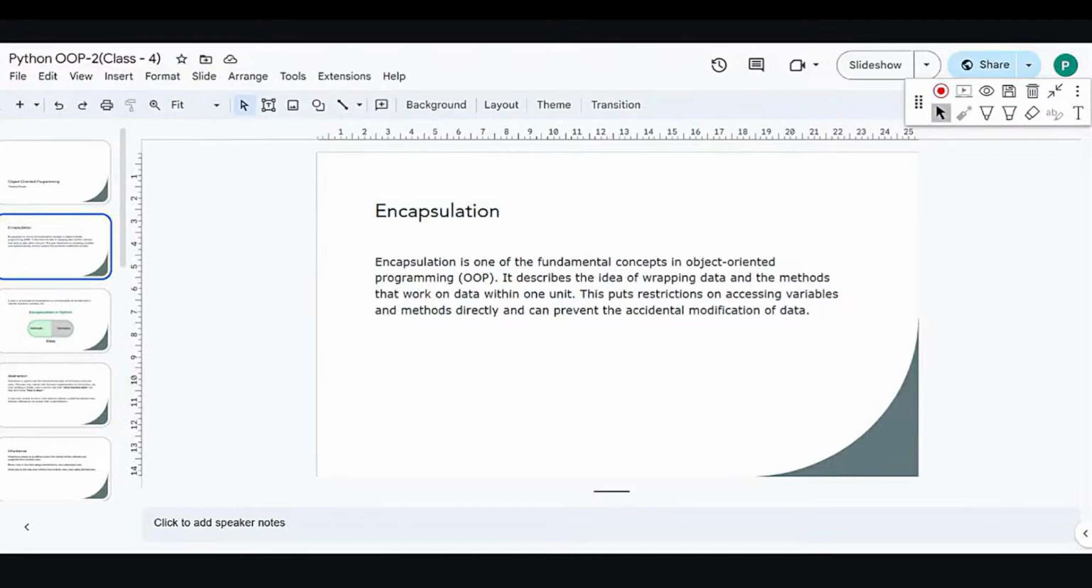Okay, yeah, so in the last class, we had started with object-oriented programming, right? We have already discussed what are classes, what are objects. We also learned about constructor and how we can create class and objects. Today we will discuss the four pillars of OOPS, which are encapsulation, abstraction, inheritance, and polymorphism.